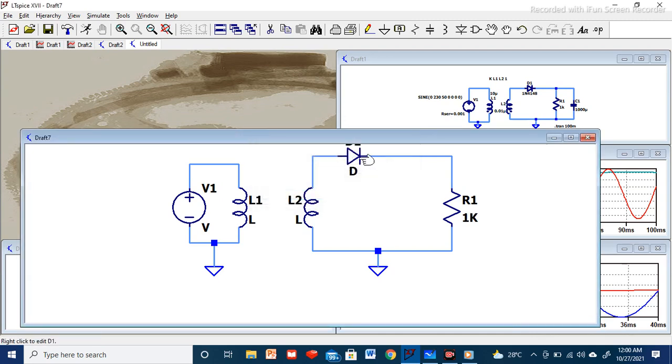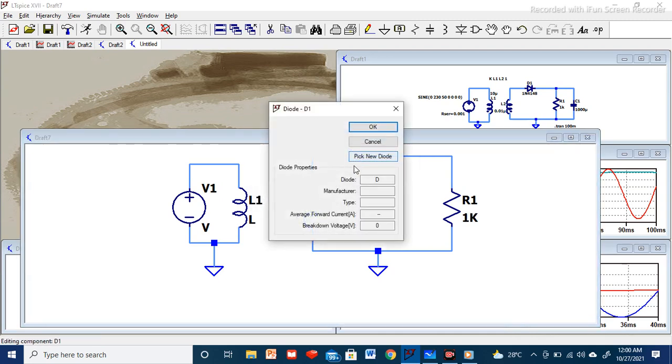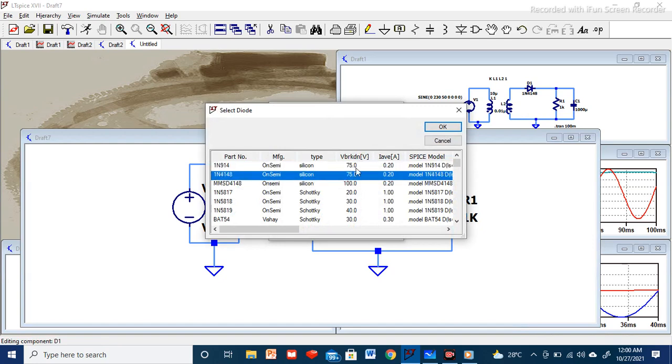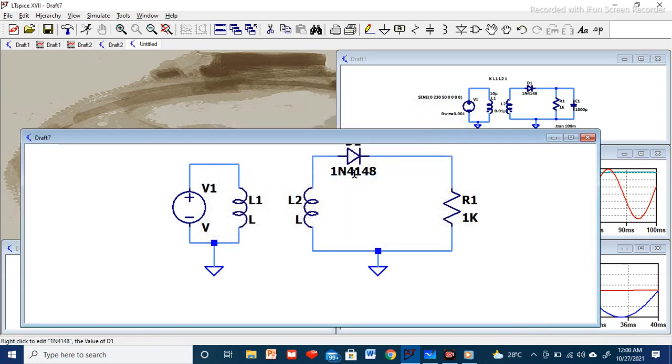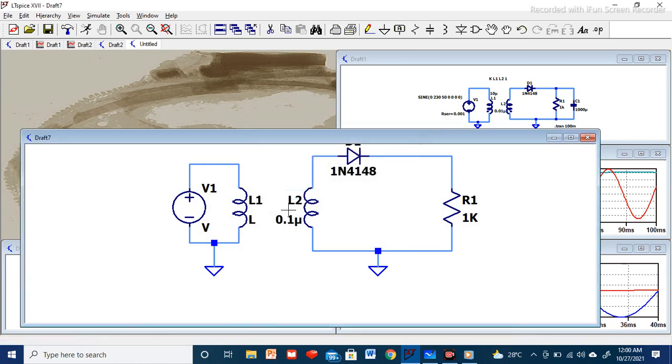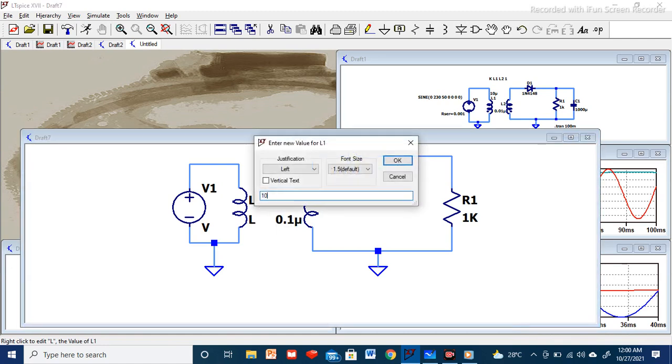For the diode, left click here, click new diode, select 1N4148, which is silicon, and press OK. So the diode is defined. Then we select the L1 value. I'll take it as 0.1 micro. For micro, you can press a small u. It will act as 0.1 microhenry. L2 will take a higher value, 10 microhenry.